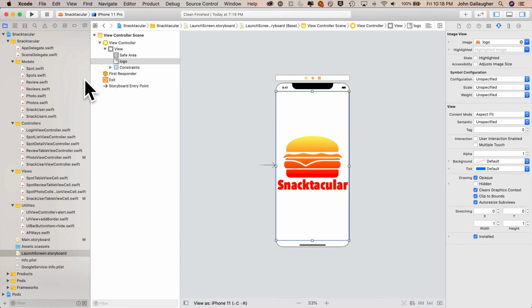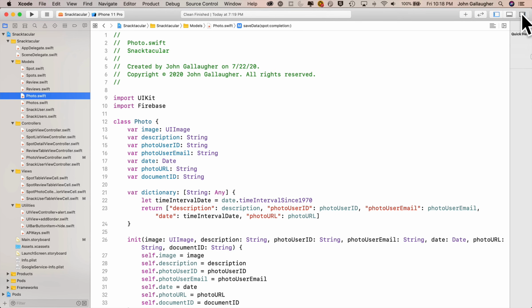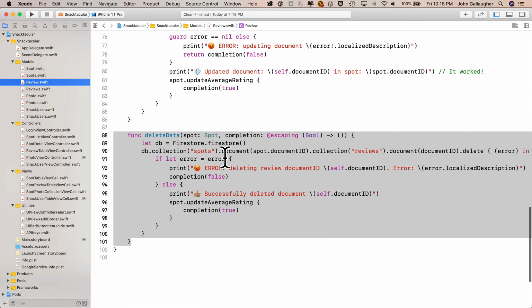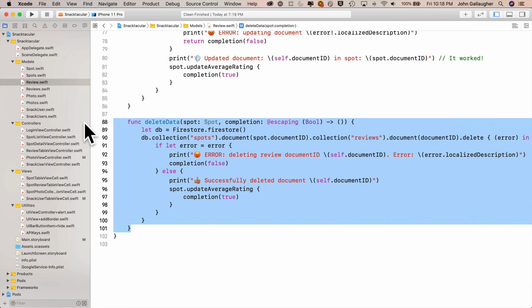And there's one more feature we need to add. The delete button isn't working on the photo view controller. So to handle this, we need to head over to the photo class. And actually, as a shortcut, let's head over to review.swift. We'll grab the delete data method from this class, copy it, return to photo, and paste it in at the end, just before the closing curly.